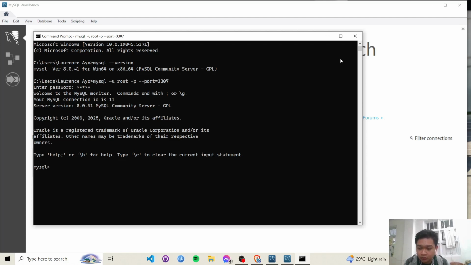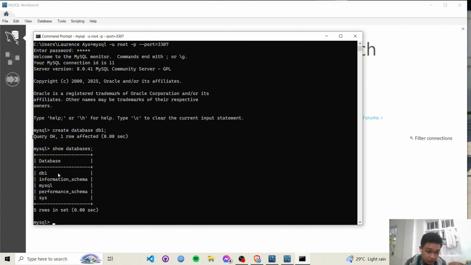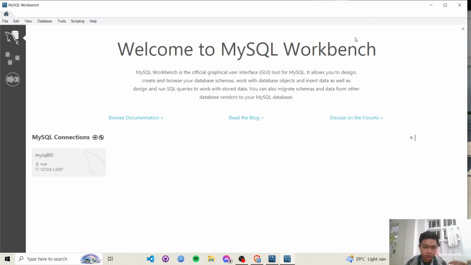So from here on out you can type in whatever you want. Create database DB1, I don't know. It says Query OK, meaning it just created a database named DB1. So pretty much you can do everything here, just like the web version. Show databases. As you can see here, we have DB1, which we created earlier. The information schema and other things are just there. Congratulations, we have created the MySQL server.